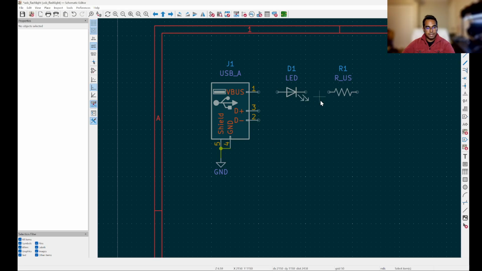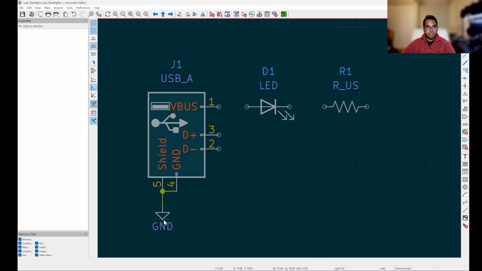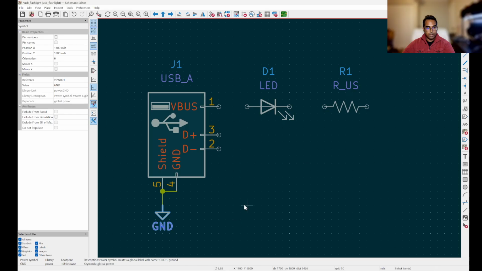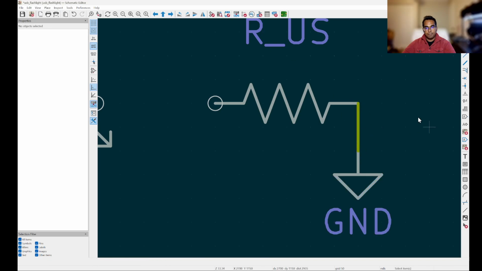So instead, by using this global symbol for ground, I can now just place another of these same ground symbols, either by going back in that same power symbols menu, or by selecting the ground symbol here and copy and pasting with Control C, Control V, and then put the other ground over here. And I'm going to connect this end of my resistor to that ground.